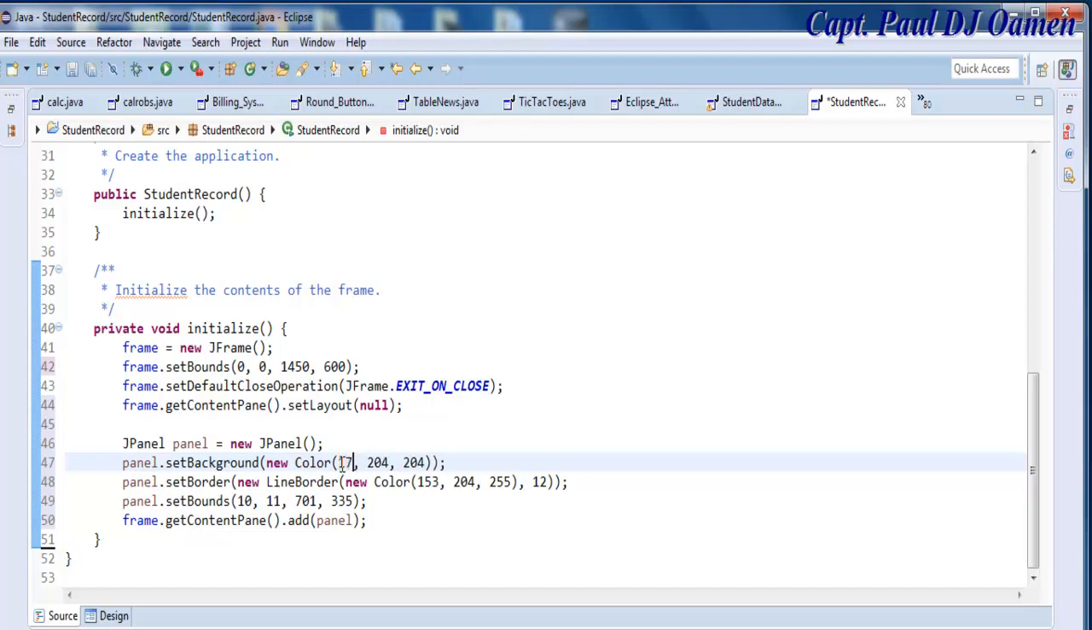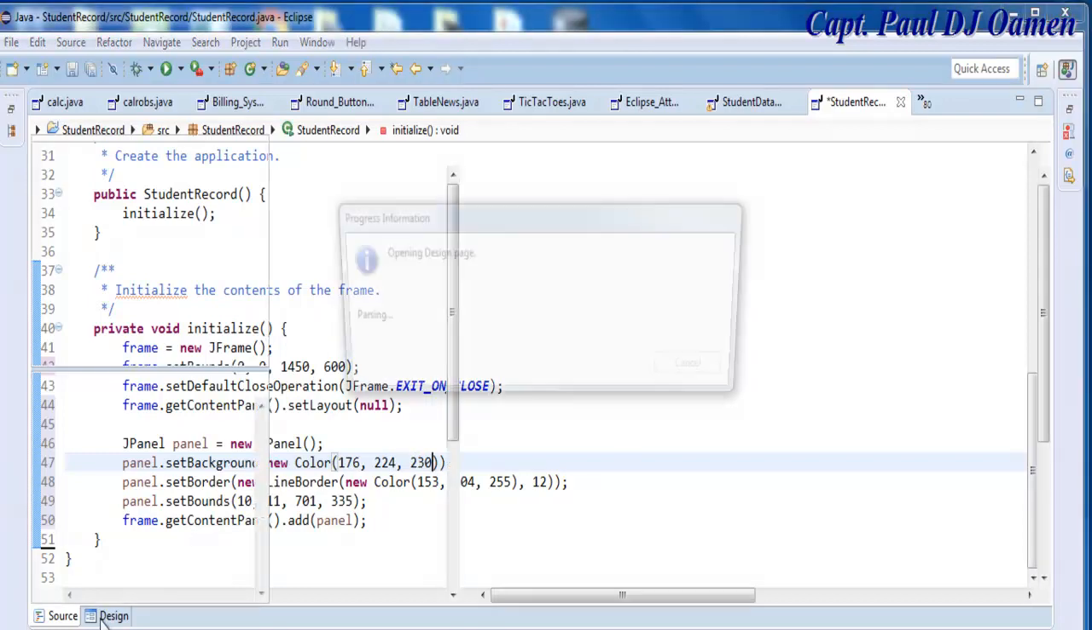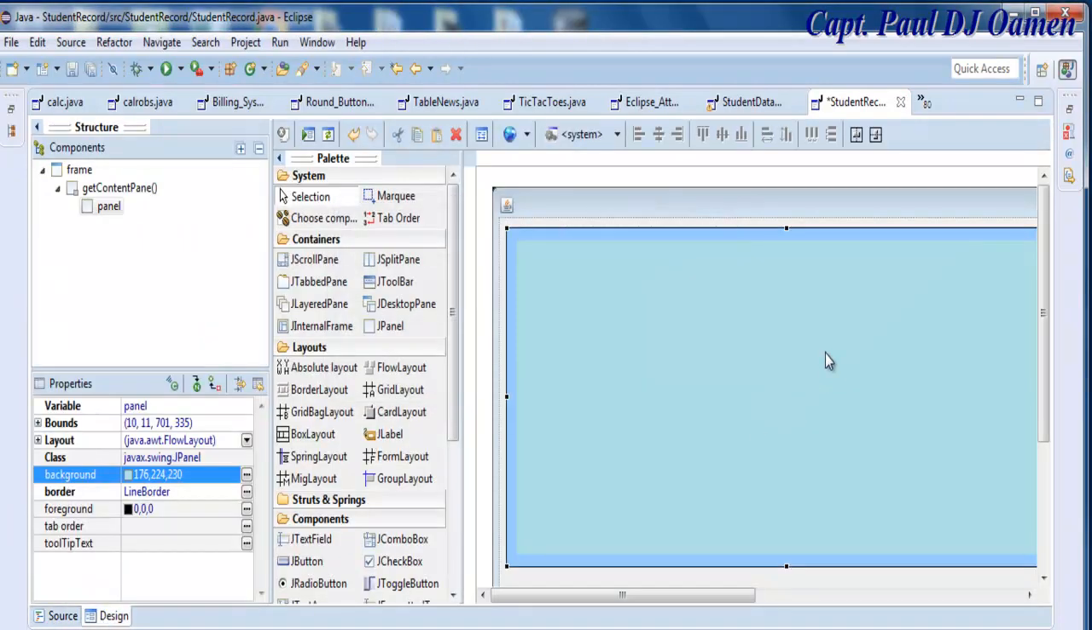I think I'll go for 176, 224, and 230. Okay, if I go to design now, let's see. Yeah, that is fine. Now you see the edge.